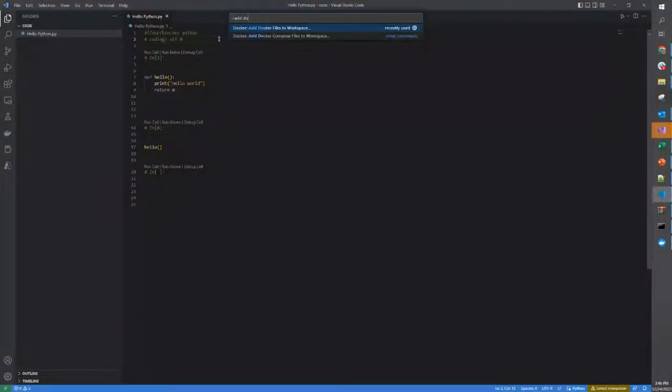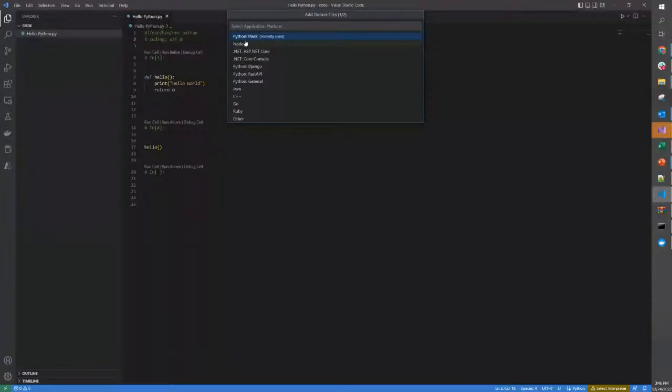Okay, so this is asking me which is the application, like a Node.js application, Python Flask, or something like that. We have already mentioned Python Django, Python Flask, and if we have a C++ application, we can choose that. But obviously it's a Python Flask application, so let me choose this one.